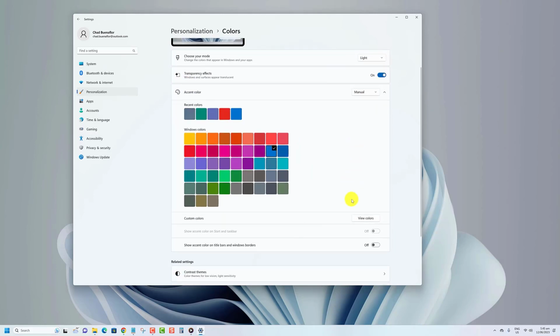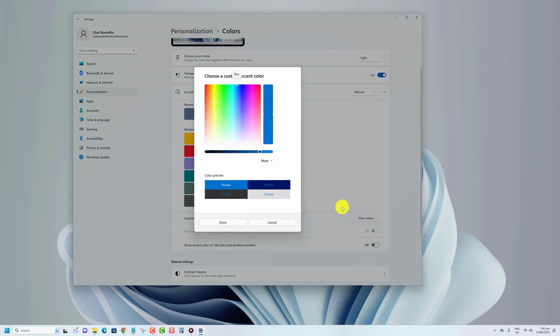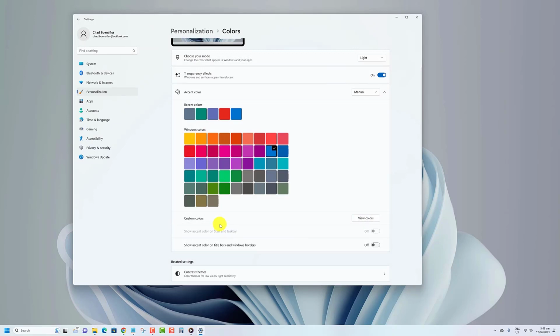Click the View Colors button in the Custom Colors setting. Click the Done button. You have the option to turn on the Show Accent Color on title bars and Windows borders, or the Show Accent Color on Start and Taskbar toggle switch.